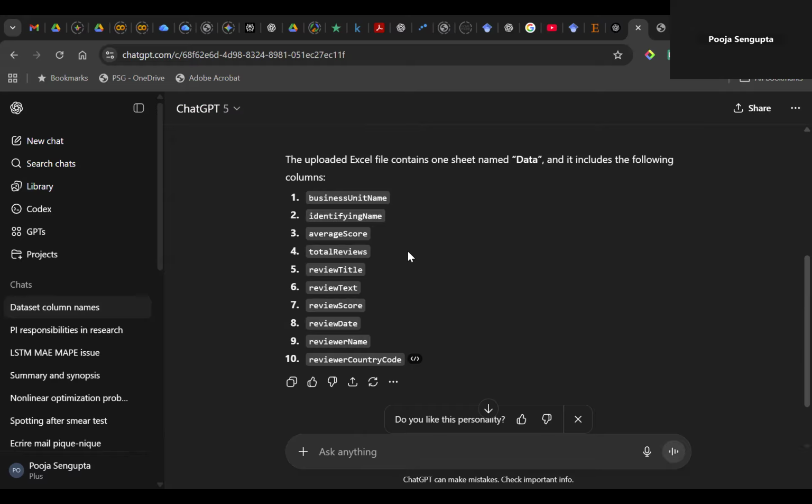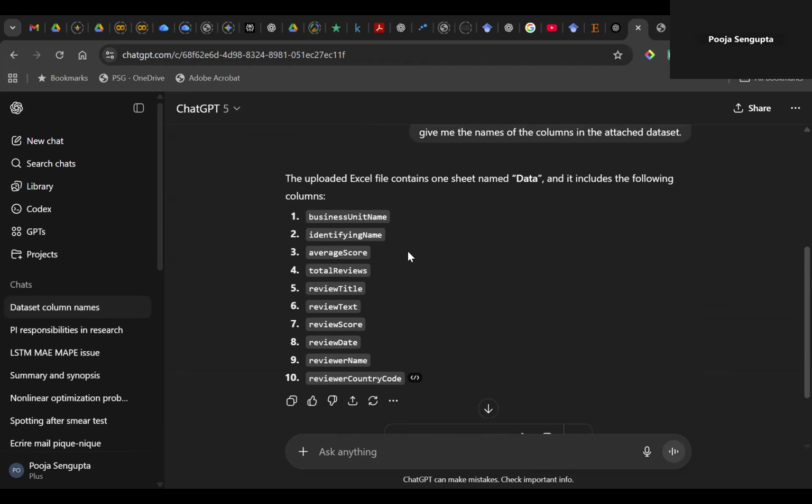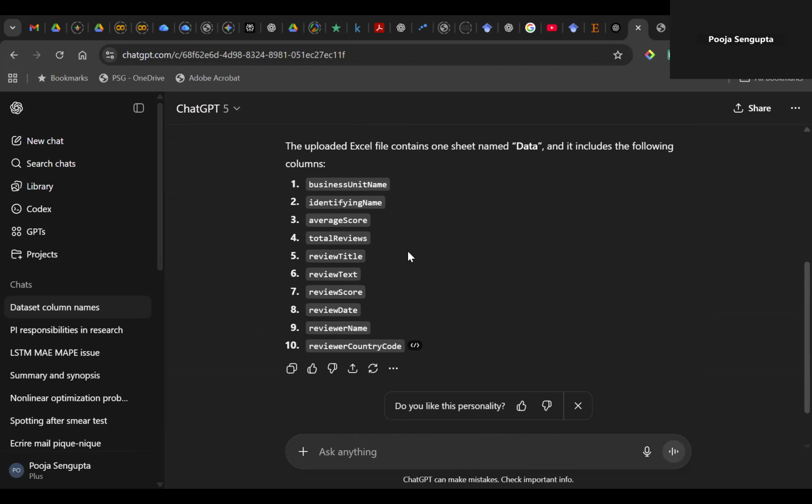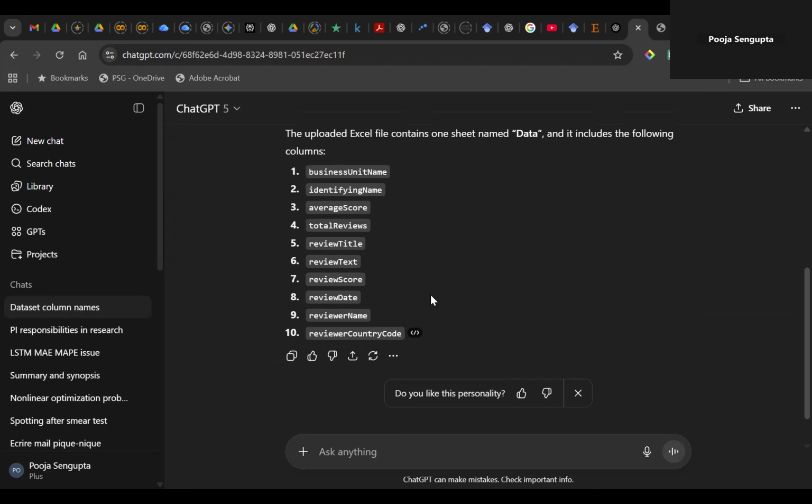But in case you have a large dataset with multiple columns, it might not always be possible for you to remember exactly what the column headers are. So a simple prompt that we have just now put in can help us extract the column names. Now we know for certain review text is the column that we are going to focus on.